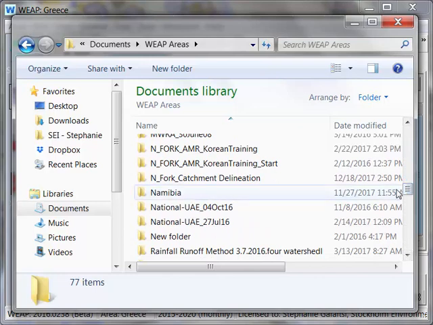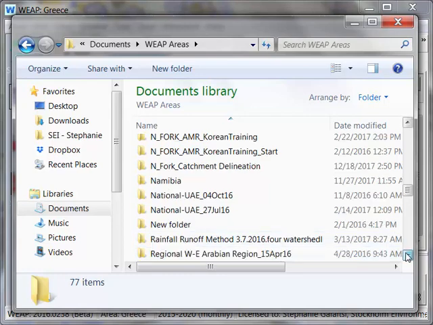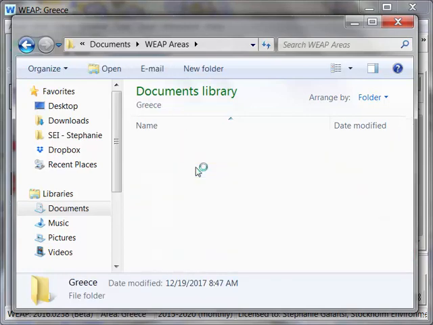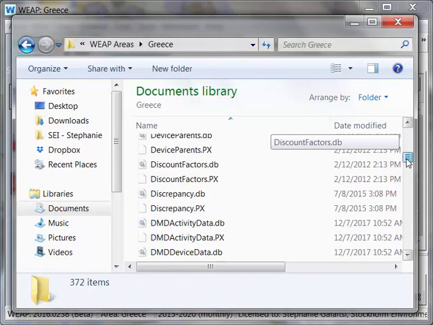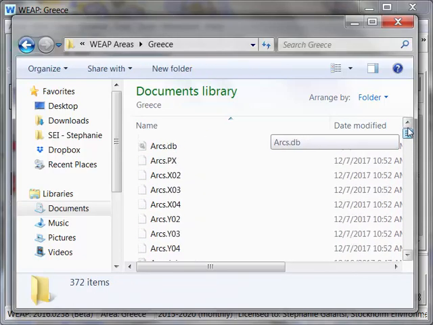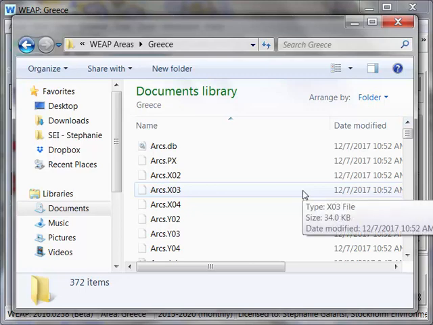And when you send that WEAP area to a collaborator, when they open it up, a folder with the name of that WEAP area immediately gets made in their WEAP Areas folder. And all of the data that's saved in the WEAP file, so we can find Greece, which in this case, you know, there isn't much in here just yet, but all of the data in the WEAP file transfers to this folder, and now it's on their computer.